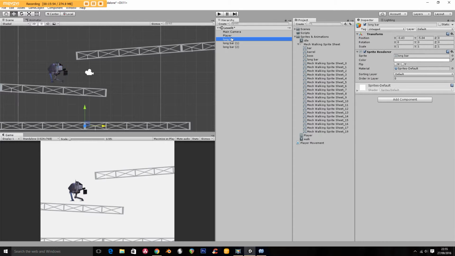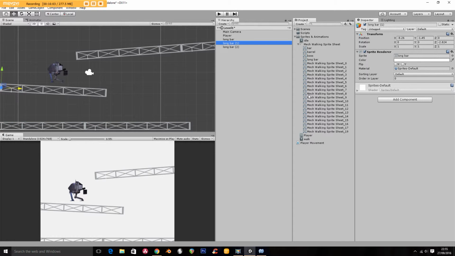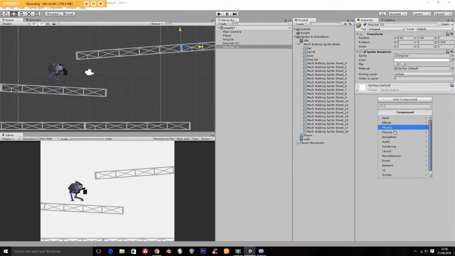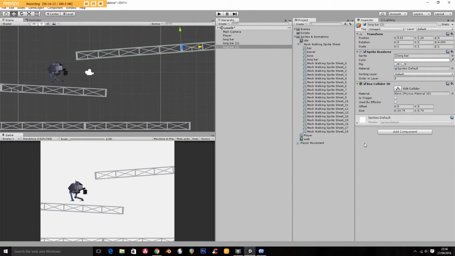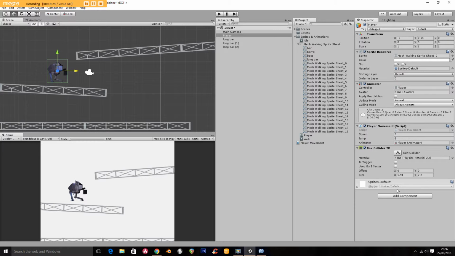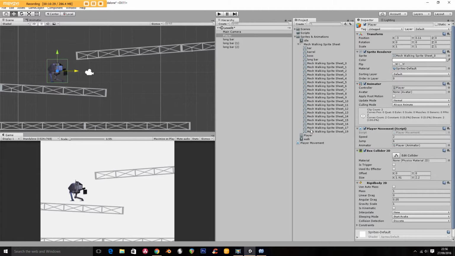Let's add some physics. I should have added physics to this before I duplicated it, but anyway, we've got 3 of them. So physics 2D, box collider. Okay, next one, physics 2D, box collider, and this one, add component, physics 2D, box collider. Okay, so that's all good. We take our player, and we're going to do the same thing. We'll go physics 2D, add a box collider, and then also physics 2D, rigid body. Now let's start this guy down here and press play.